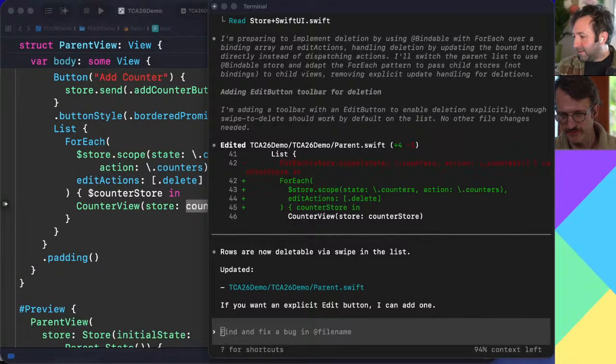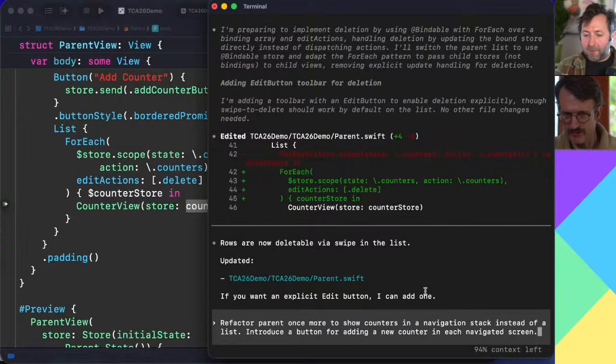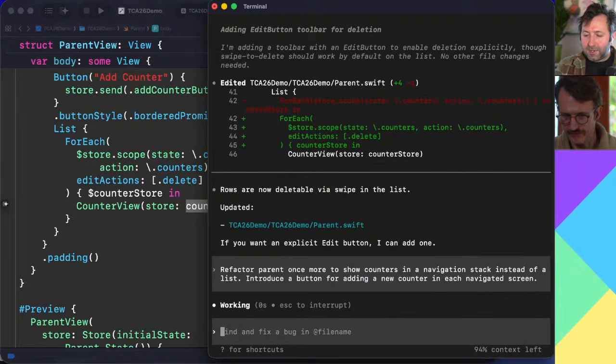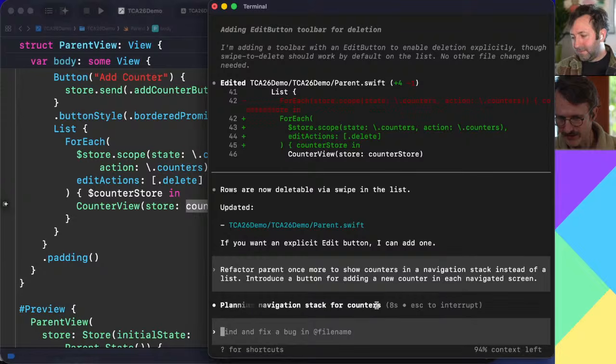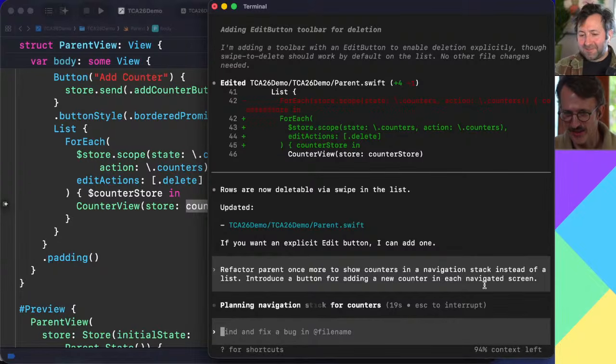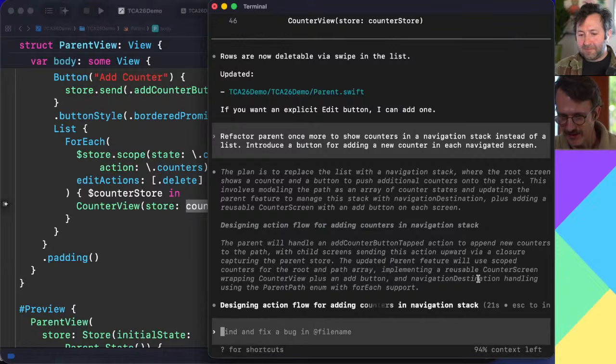All right. I think we're getting close to the end of the tour, but I would like to refactor the parent once more. And we're just going to show the counters in a navigation stack instead of a list. I'm going to throw a couple of questions up real quick. Oh, wait, one disappeared. Okay, never mind. If there are any questions that came up, this might be the more complicated refactor.